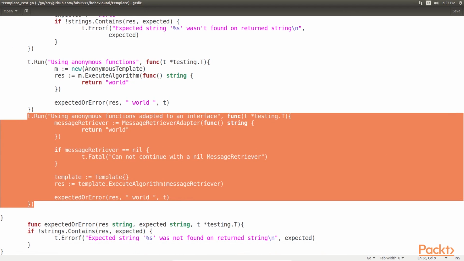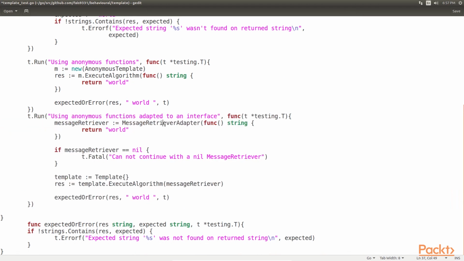Look at the statement where we called the MessageRetrieverAdapter method. We passed an anonymous function as an argument defined as func() string. Then we reused the previously defined template type from our first test to pass the message retriever variable. Finally, we checked again with the expectedOrError method. Take a look at the MessageRetrieverAdapter method. It will return a function that has nil value.